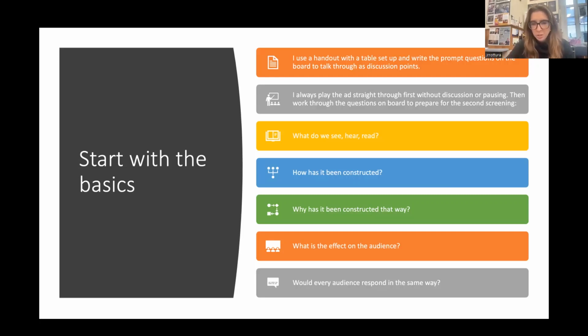They're usually only 30 seconds or 40 seconds so that they're not interrupted, and their understanding of what they're seeing isn't affected by the questions, essentially. And then I ask the basics. What do we see, hear, and read? So is there music? Are there sound effects? Is there a voiceover? Do I hear an accent? What am I seeing? Is there any text? Then we go back to the things that I just gave you the examples of with the board game. How is it being constructed? Why is it being constructed that way? What is the effect on the audience? And would every audience respond in the same way?